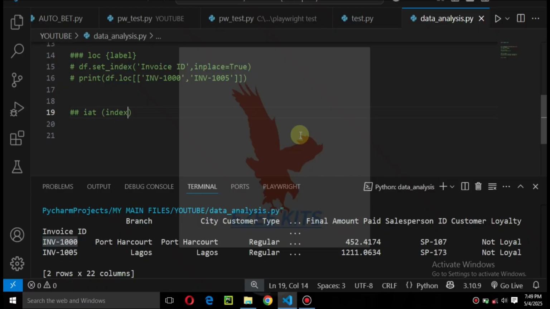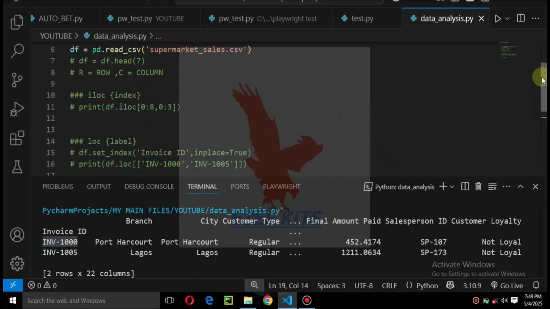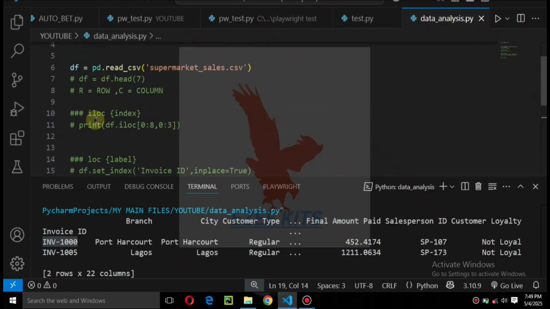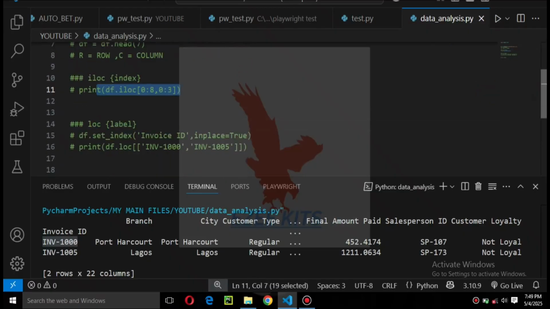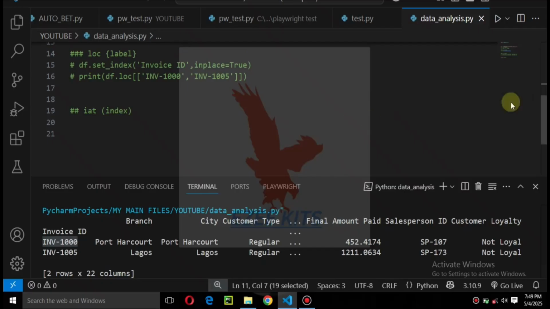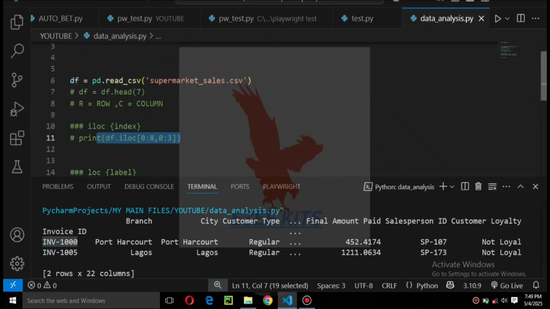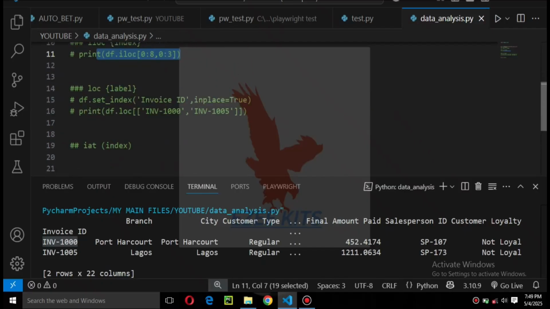The way this IAT seems similar to the iloc, but the way IAT works is that it actually targets a particular element. It doesn't just work like how the iloc does, where you can look for a particular range of rows of your choice to get them out. But the way this IAT works, it targets a particular element.